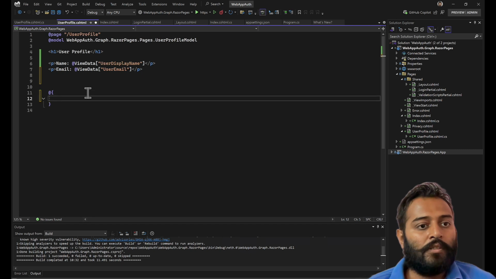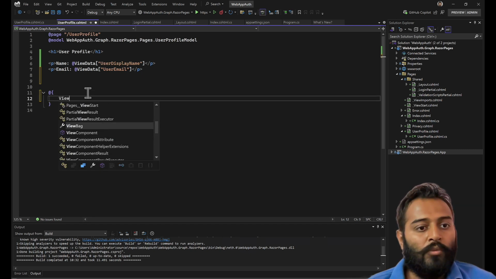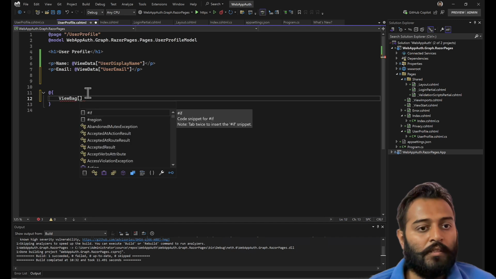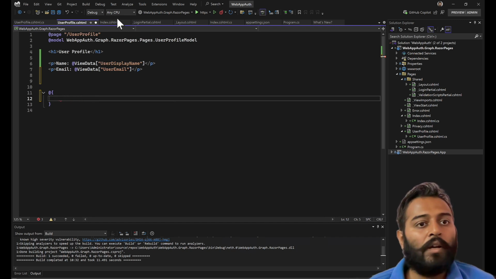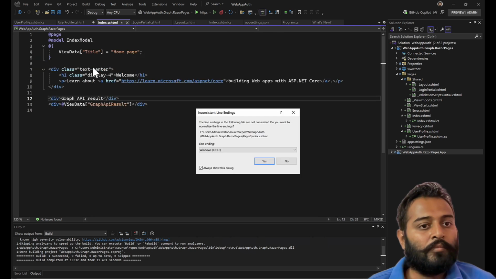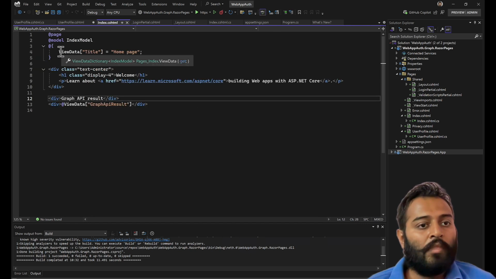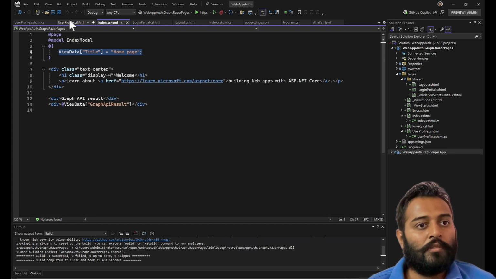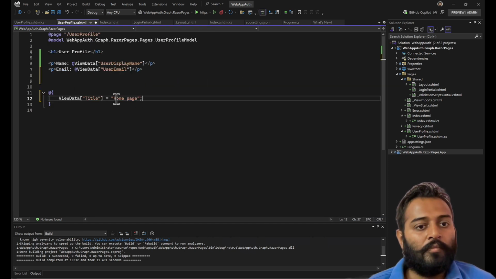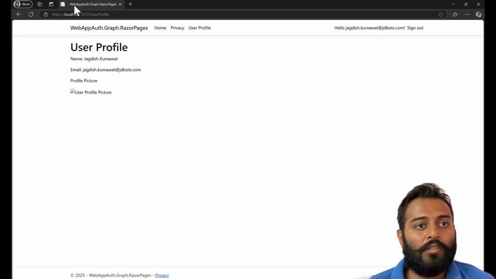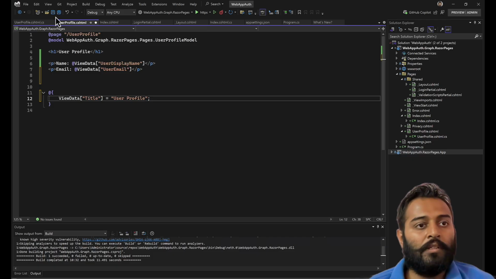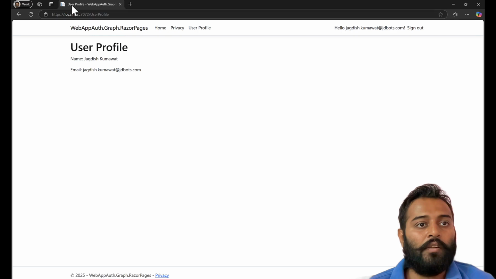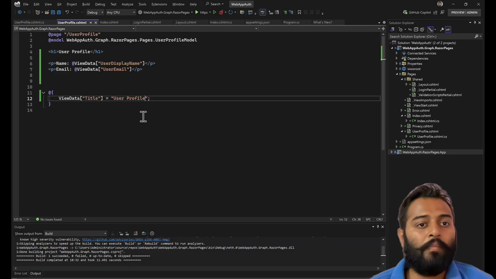Okay, a few things to note. How can I add the title? Yeah, this one. View data title, home page. User profile. Why am I doing that? Because here you can see on the title of the page, a dash is coming. So I'll just reload this, and here you can see now it's coming as user profile dash.